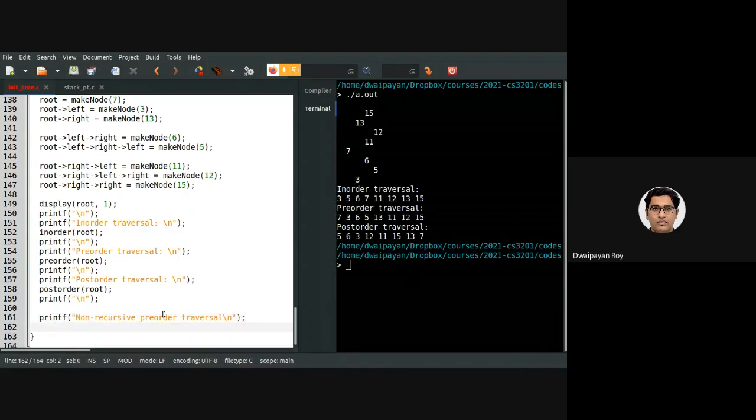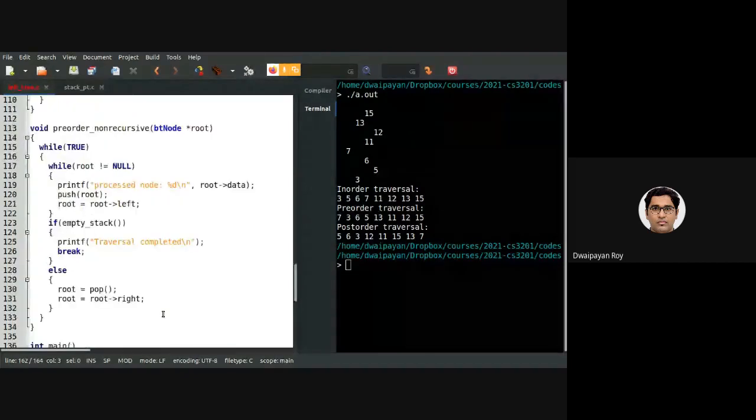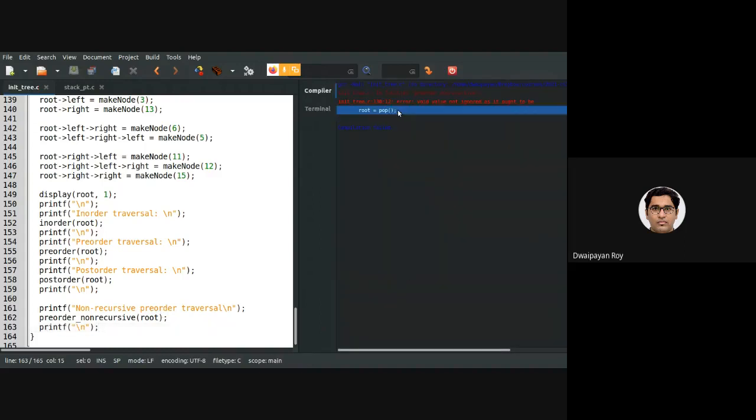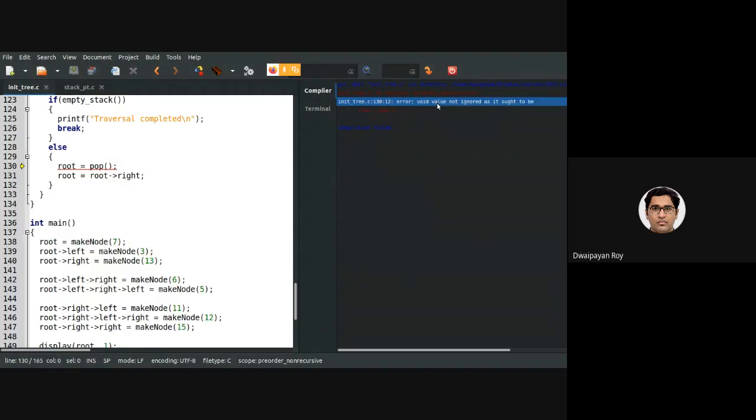And then what we need to do is call this function that we have written, called pre-order non-recursive, and we need to pass the root of the tree. So now if I execute, let's place one new line character here as well. There is one error saying "void value not ignored". It should not be giving an error, but let's see. In this line, it is giving me one error specifying that void value not ignored.